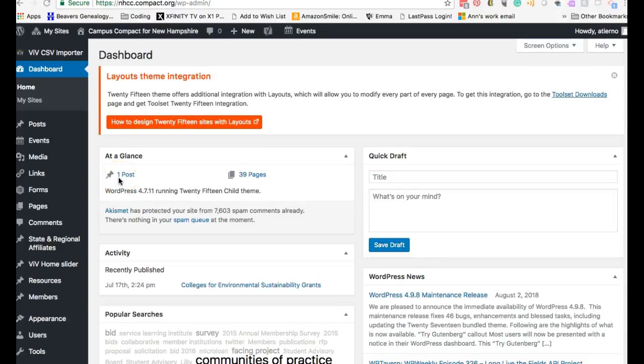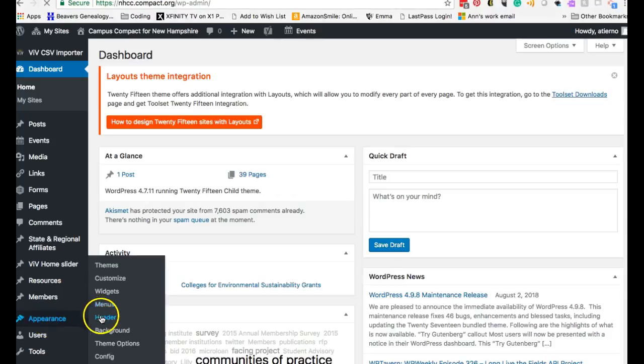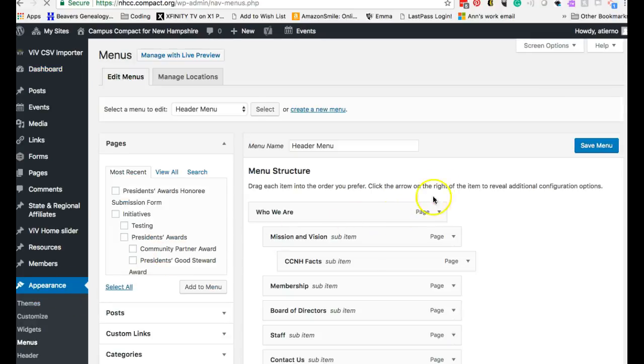Okay, once you've created a page, you want to make sure that your page gets on a menu. And so in order to do that, you need to go over here to Appearance, and then you'll see there's menus there. And then they'll open up the menus.